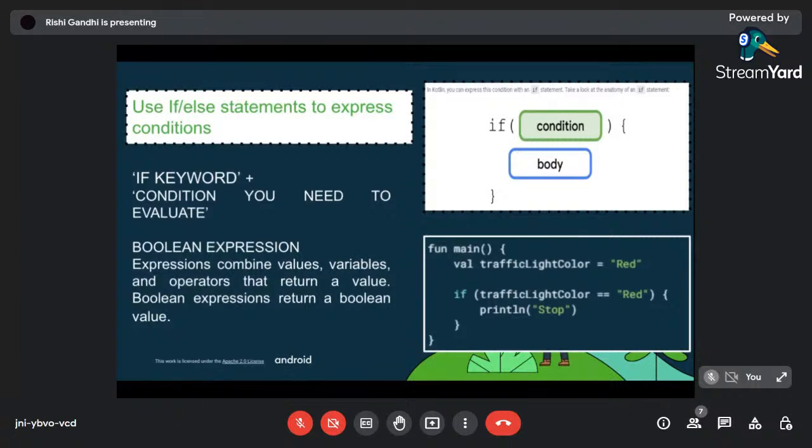For example, if we have a function like traffic light color, and the traffic light color is red, it will print stop. If the if condition is true, it will print stop. If it is false, you will exit. So that's your if condition. But what if the condition is not true? In that case comes the else condition. With the help of the else condition, if the if condition is not true, we will go to the else condition. So we'll see now the if else conditions.